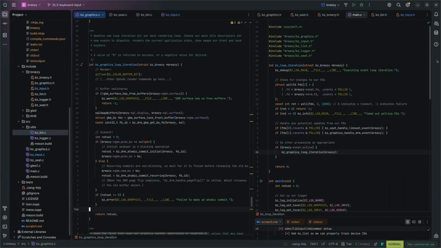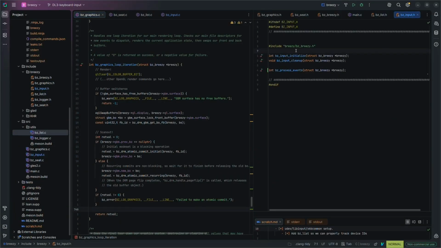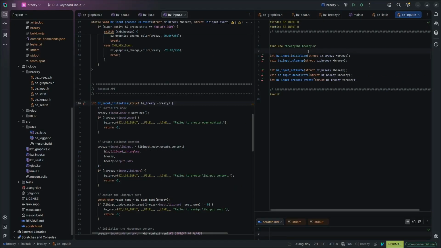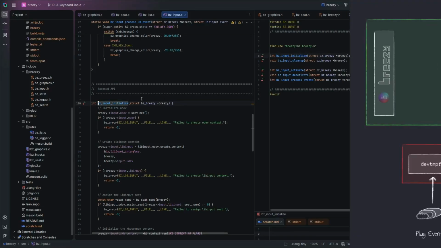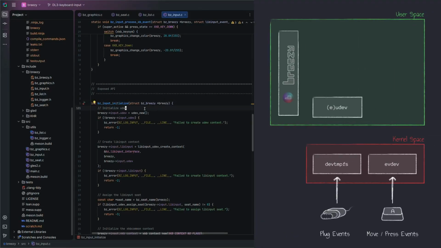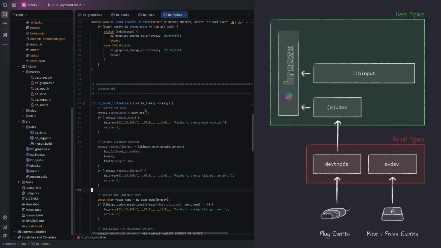All right, for the input stuff. This is what we have so far. Just like our other files, there's an initialize and there's a cleanup. For our input initialize function, first we initialize udev. And this is the piece that monitors for hot plug events from the kernel's devtmpfs. Then we create our libinput context, providing it with the udev context that we just created and some functions for opening and closing devices through our seat.